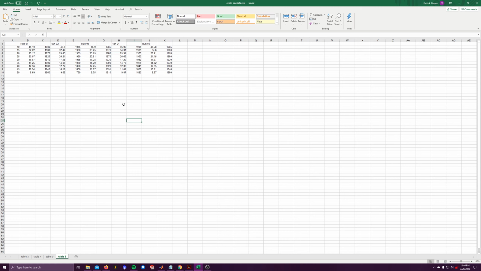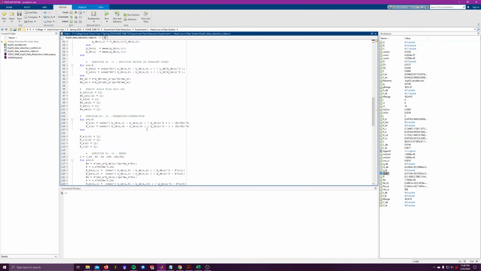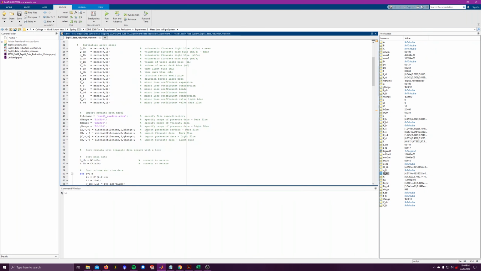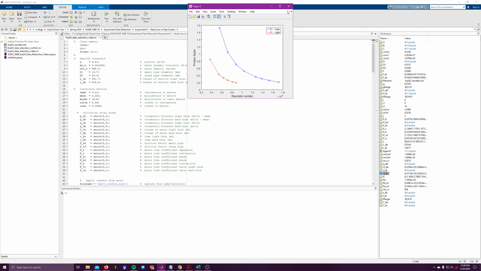So I know some groups have all 5 runs for the dark blue circuit, and they had 3 runs for the light blue circuit. Your group might be a little different, I don't know. But I'm going to show you how to edit your code so you can still basically use all of this code that I made in the video. So first off, I'm going to run this code, and you can see that I have all of these plots here.